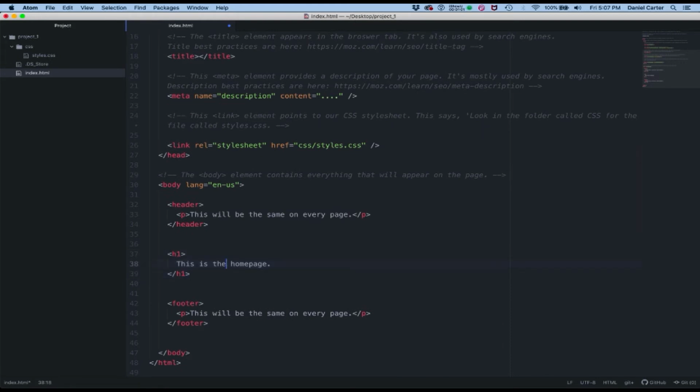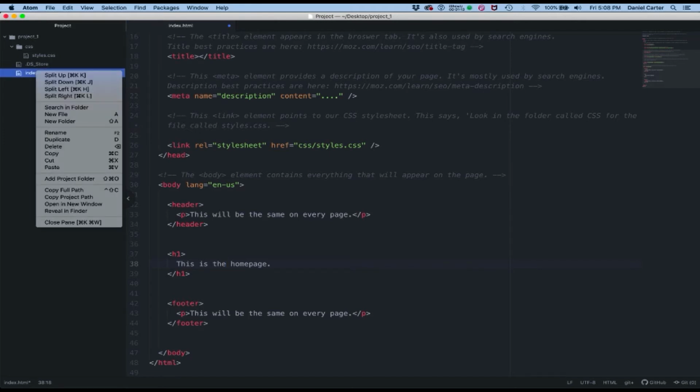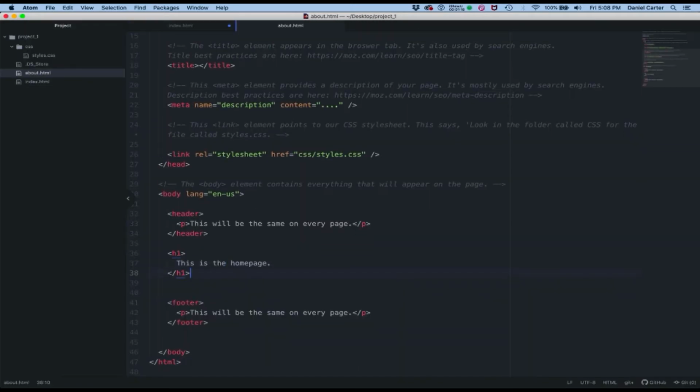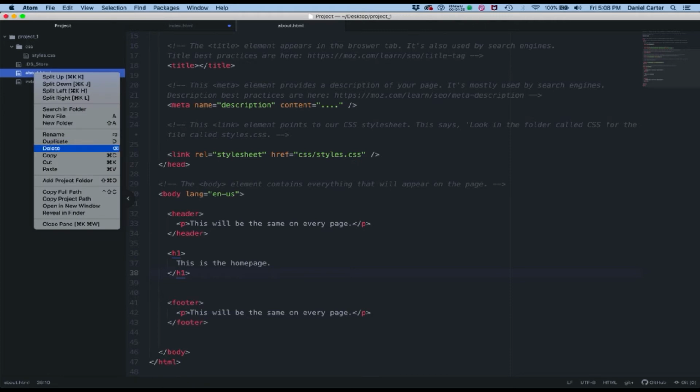And instead what I'm going to do is just make a copy of this file and change what I need to. So there are a few ways to do this. I'll talk about two. Within Atom, I can just control click or right click on the file and duplicate. And I can tell it that I want that to be called about.html. So a lot of the stuff that I can do in Finder, I can do directly over here. I'm going to go ahead and delete that really quick.